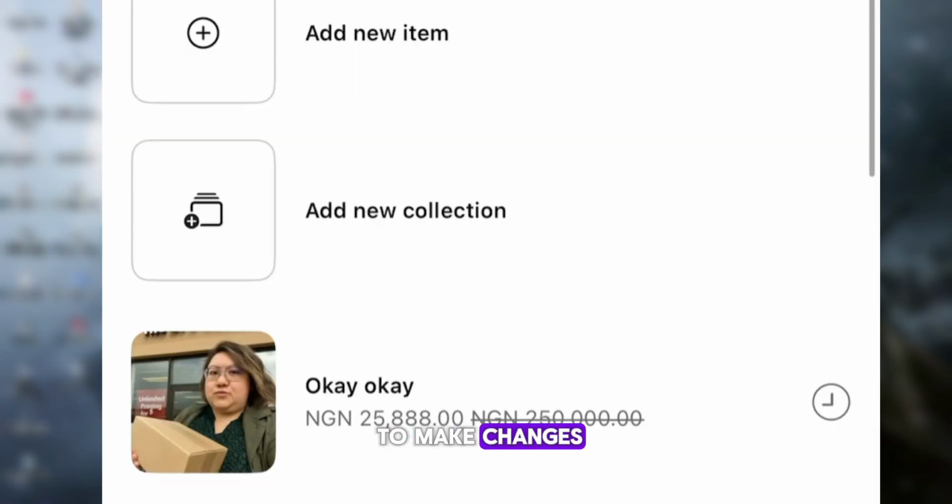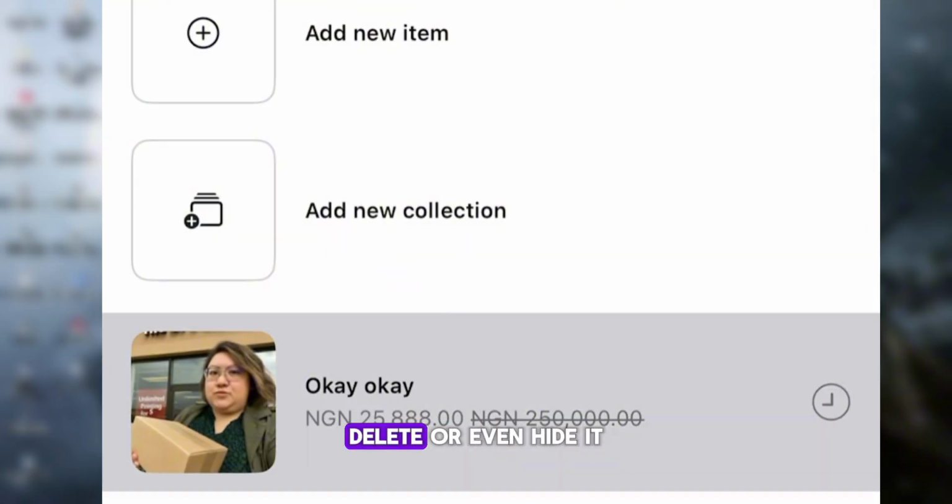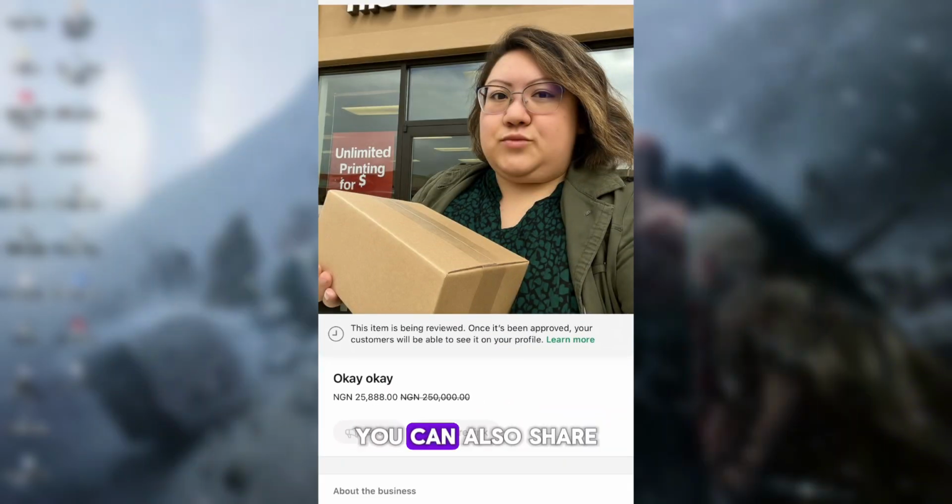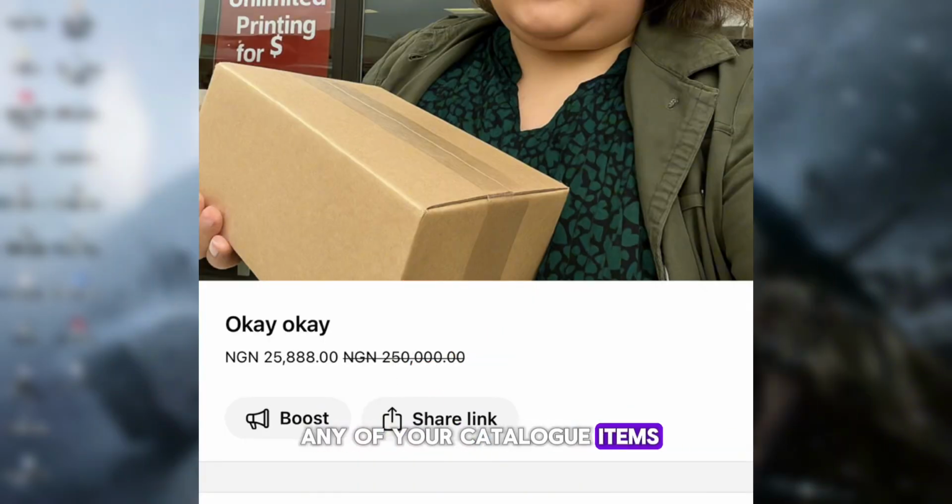If you ever need to make changes, you can open your catalog again. Tap on any product to edit, delete, or even hide it. You can also share any of your catalog items directly in a chat by tapping the attachment icon and selecting Catalog, then choosing the item you want to send.